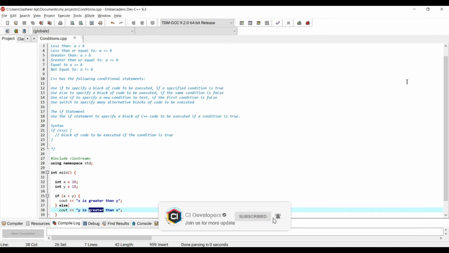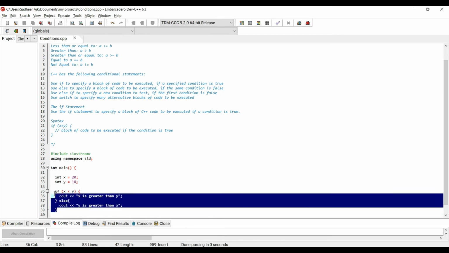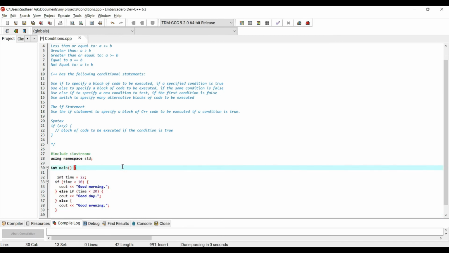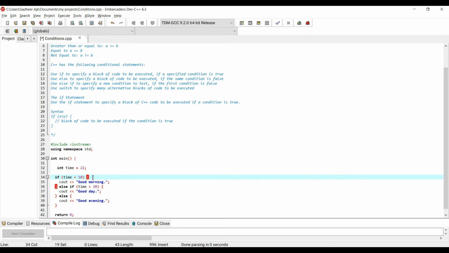So this is the else statement. Now we are going to use the else if statement to specify a new condition to test if the first condition is false. Here is an example of an else if statement. Here we have int time equal to 22. If time is less than 10, cout good morning. You can see that this condition is false, as time is equal to 22, which is greater than 10.